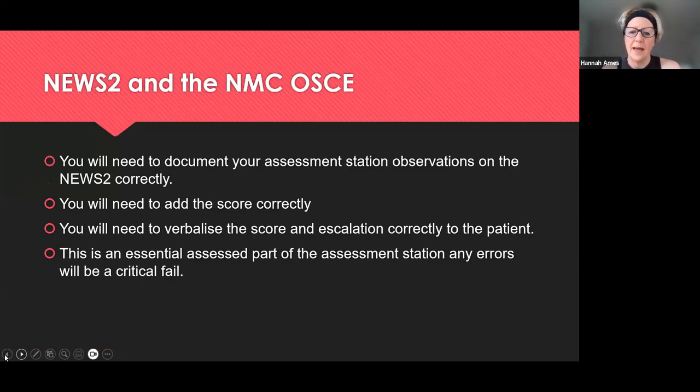So in terms of your NMC OSCE, you will need to document your assessment station observations onto the NEWS2 correctly. You'll need to add up the score correctly. You'll need to verbalise the score and the escalation and the frequency of your monitoring correctly, following the policy. And this is an absolutely essential assessed part of the assessment station in your OSCE. It can be an area of a lot of errors, and any errors with this is a critical fail and you will fail the station.